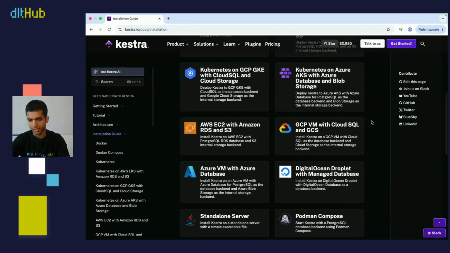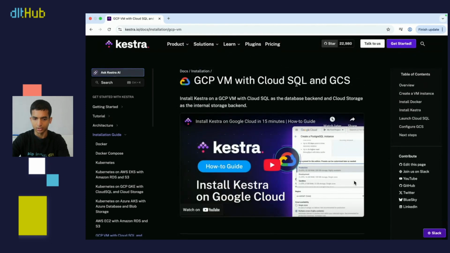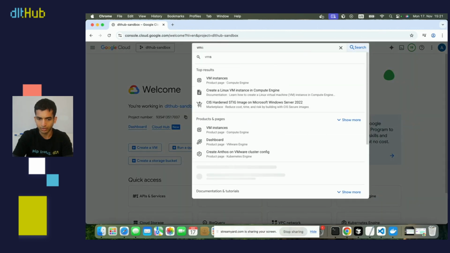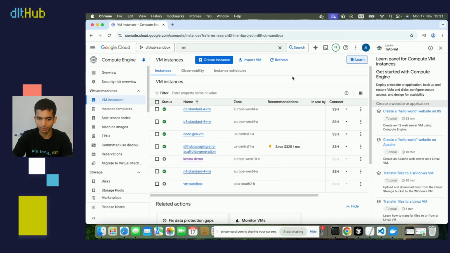More specifically, I'll be following the instructions that are provided in this page here, where we set up our Kestra project in a GCP virtual machine. Okay, so let's get started. As you can see, we're in our GCP console. So I'm going to head to our VM instances page, and here I'm going to be creating our virtual instance.